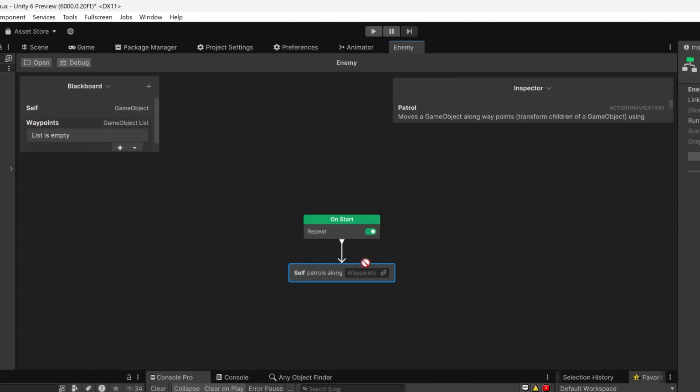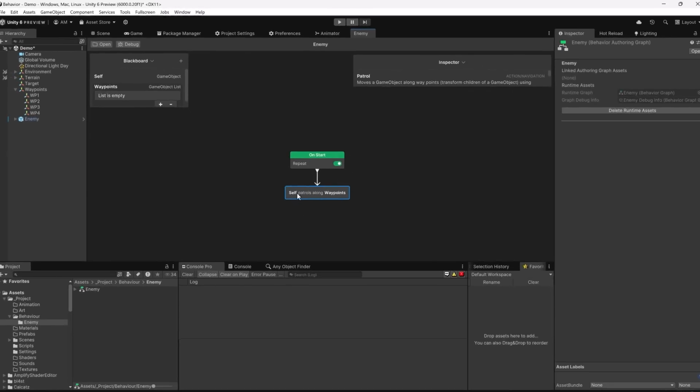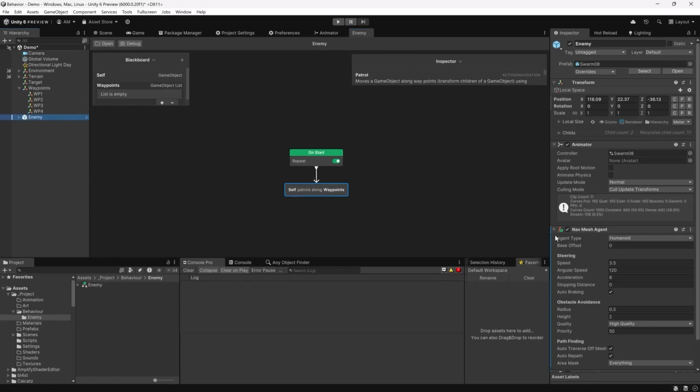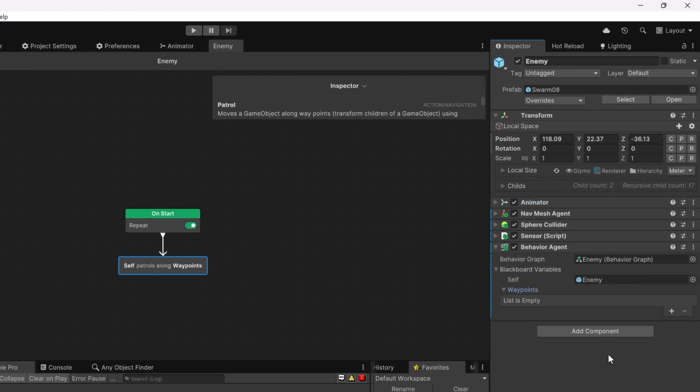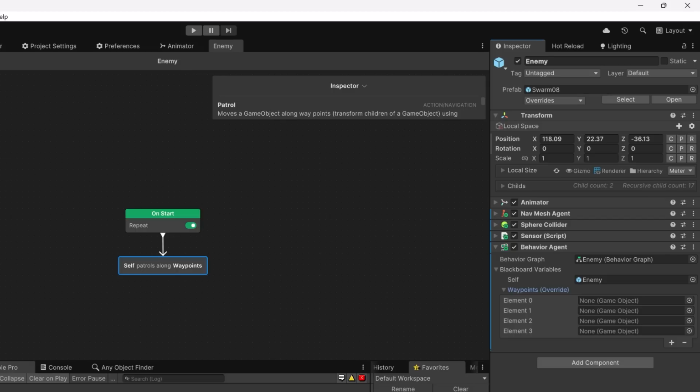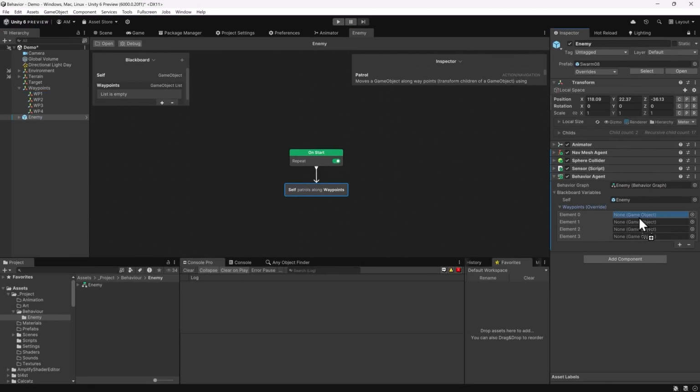Seems simple, doesn't it? There is a little bit more work to do though. If I select my enemy in the hierarchy, I'm just going to collapse up all these boxes here and give myself some room. All you have to do to connect up this graph to the enemy is drag and drop it, and you'll get a new component called behavior agent. It already has a reference to this behavior graph, and all of my Blackboard values are actually exposed here. The self property is already populated with this game object. I've already created all my waypoints as empty game objects. I'm going to lock the inspector and drag each of them in here to populate that list.